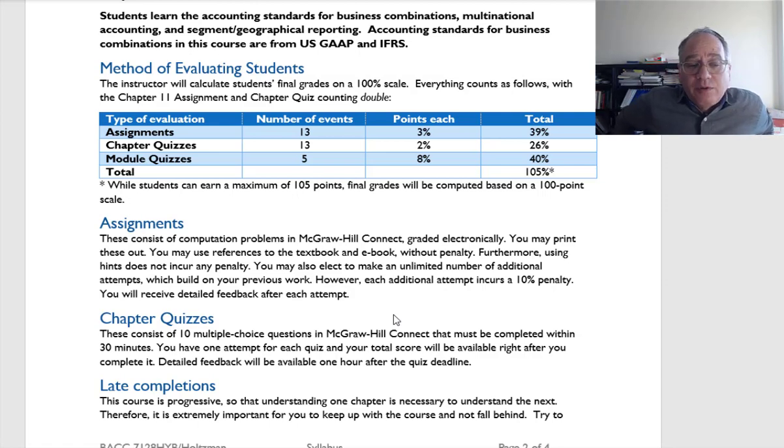The chapter quizzes consist of 10 multiple choice questions in Connect, and you have 30 minutes to do them. You have one attempt, and your score is going to be available to you right afterwards. There is time pressure on this, so sometimes the problems will take 3 minutes each, and therefore, before you take the chapter quiz, you should make sure that you know everything really well.